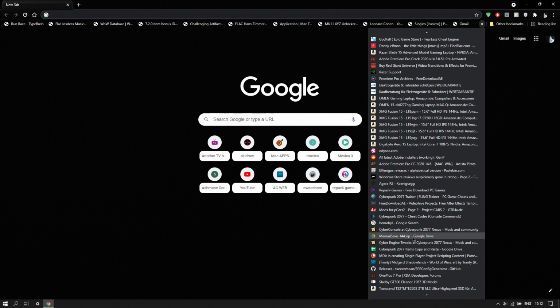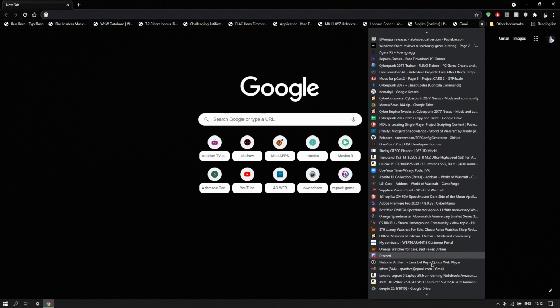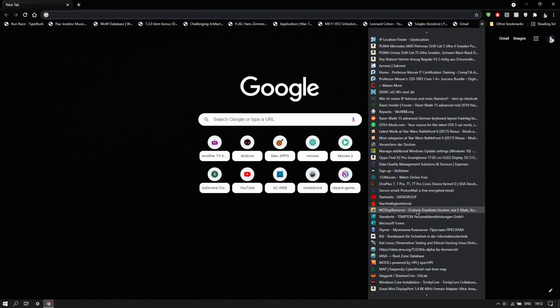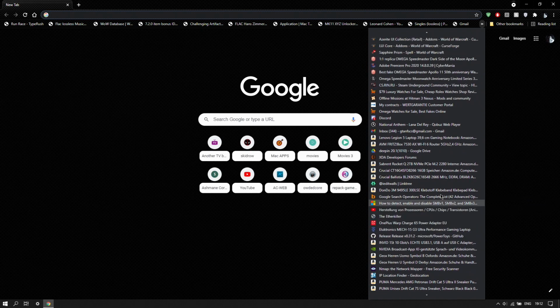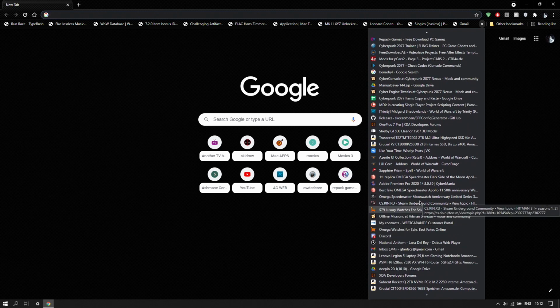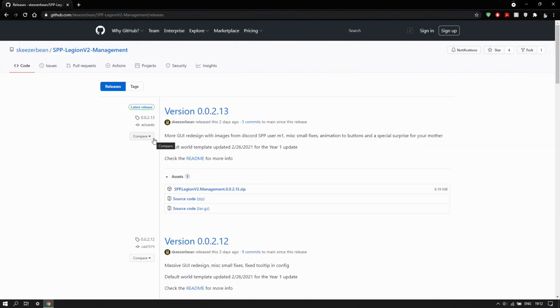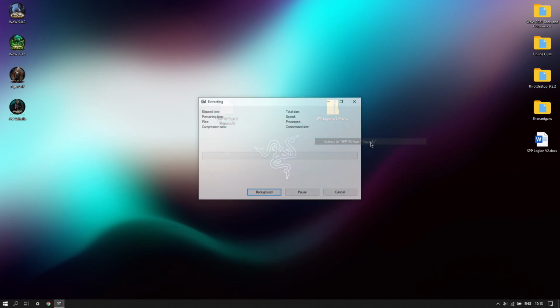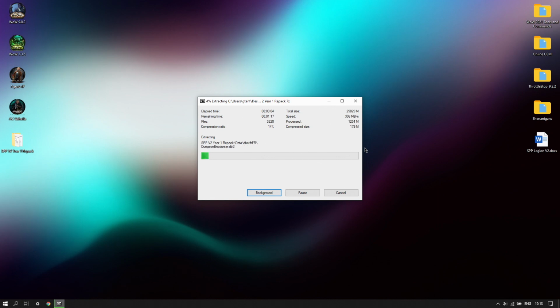So then you want to go into the link for the management application. I will link this in the description. It's called SPP Legion V2 Management. You want to download it. The latest version as of making of this video is going to be 00.213. And after you download both, you want to extract your server repack. And well, that might take a while depending on configuration.